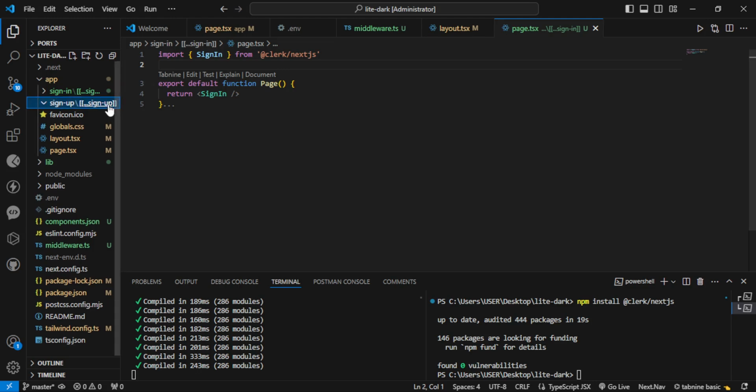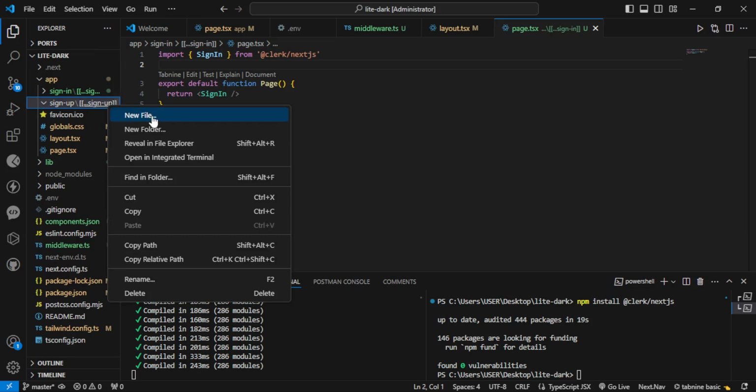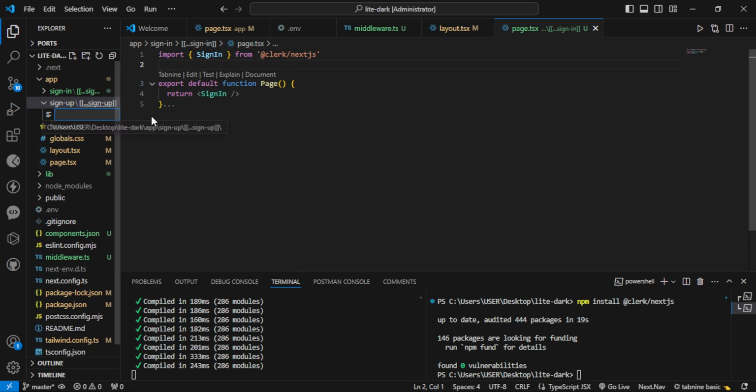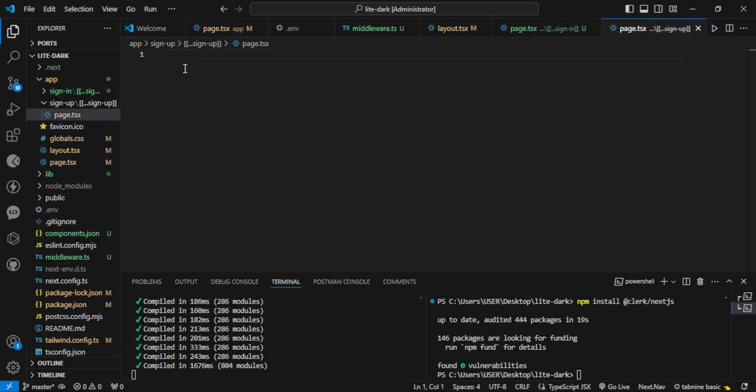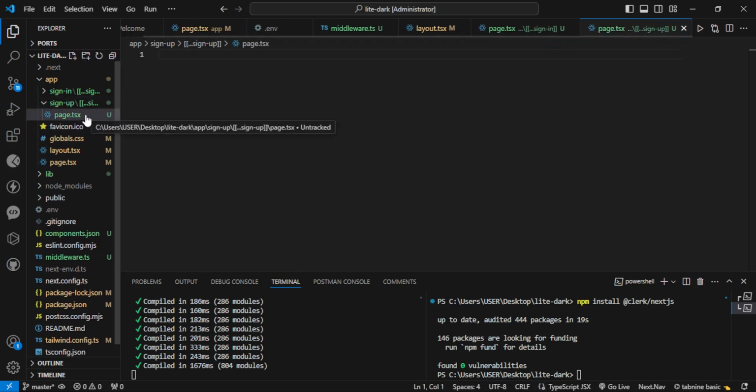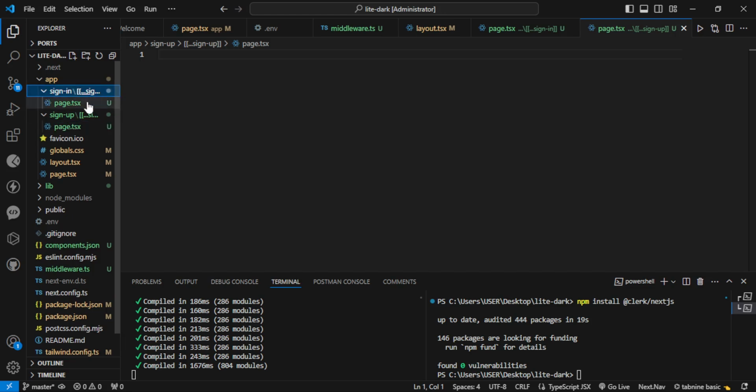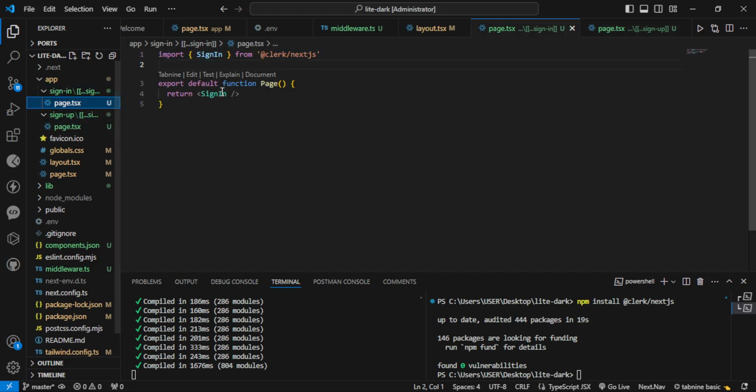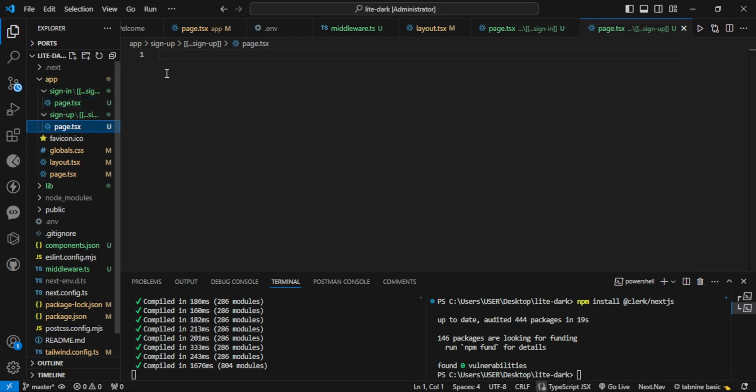Great. And then inside it, we need to create a new file, this time page.tsx. This is going to be the sign up page. And the function for page.tsx is also similar to this one for sign in, but instead of returning sign in, we're going to return sign up. Great. Let us just do that.